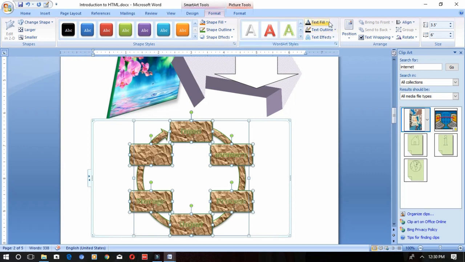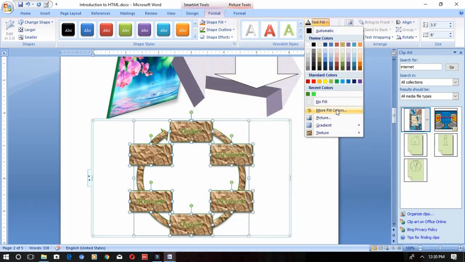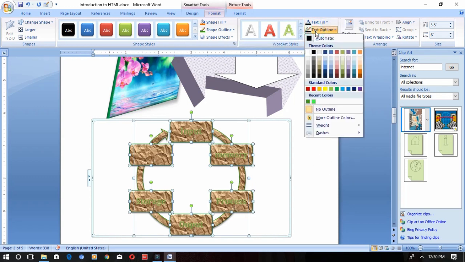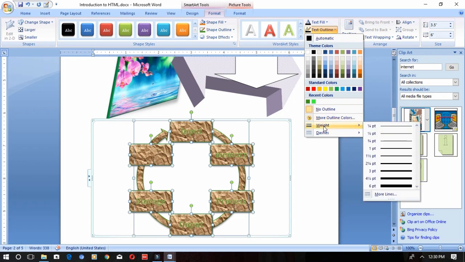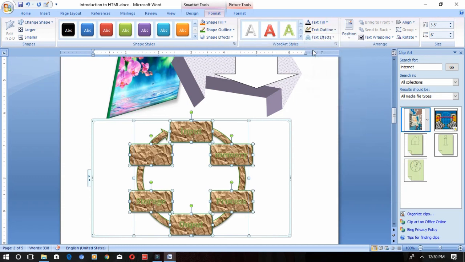Okay. Now text fill. So word art has text. So text fill, text outline and text effects. So same here, everything: texture, picture, gradient, more colors, standard colors, theme colors, all these are available. Next comes shape outline, text outline. Okay. So if you wanted to give some other outline you can change the weight of the outline, and if you wanted to change the color as black in the outline, all those are possible.